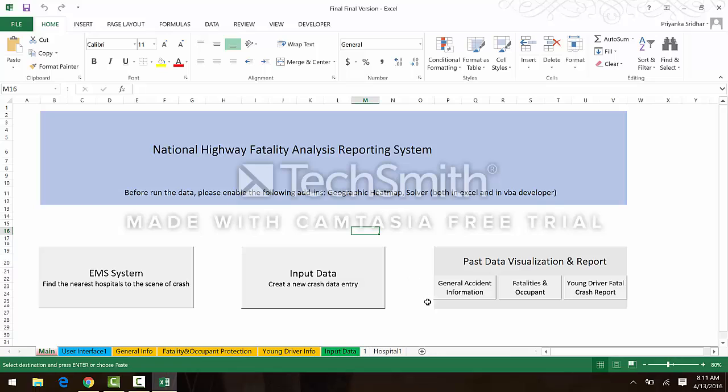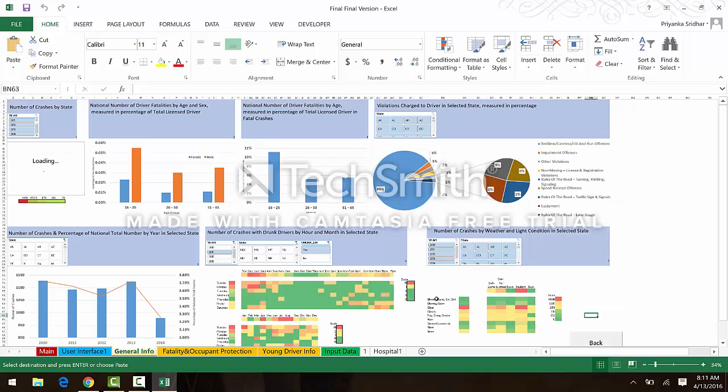Lastly, we have set up a visualization tool to help the user understand the historical and current trends of accidents from various parameters. If you click the General Accident Information button, it will take you to a main dashboard that summarizes the data that has been provided. It gives you a very broad perspective.